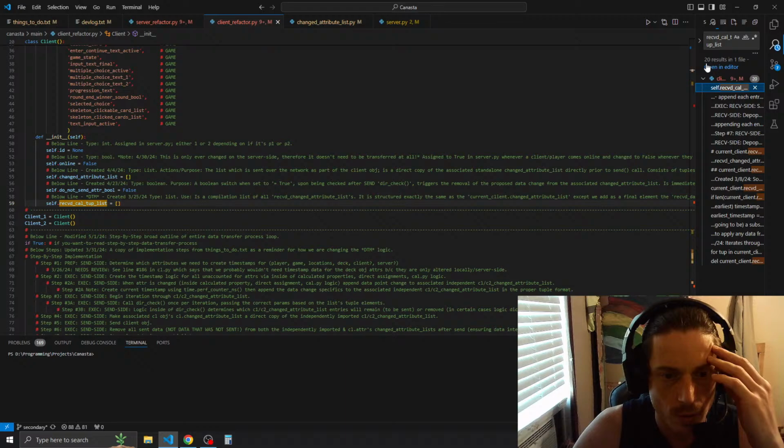To store the timestamps associated with each receive. And this is a compilation list of all received change attribute lists. It's structured exactly the same as the current client change attribute list, except we add as a final element the received data ID for later dir check arg assignment.